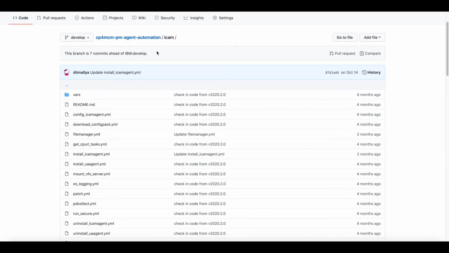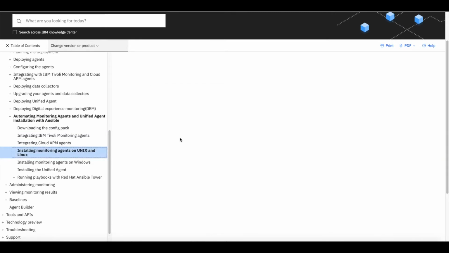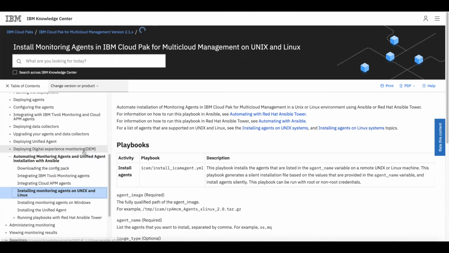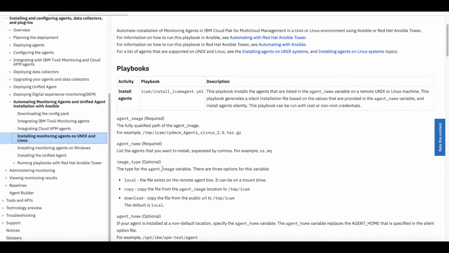In this repository, we use the download config pack Ansible playbook to download the config pack, and these are the various parameters required for the download config pack Ansible playbook. We also use another playbook, or the main playbook we can say, to install monitoring agents on the provisioned VM. Various parameters for this playbook can be seen in the Knowledge Center.